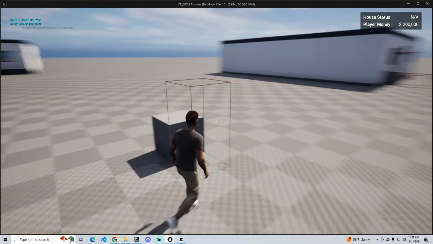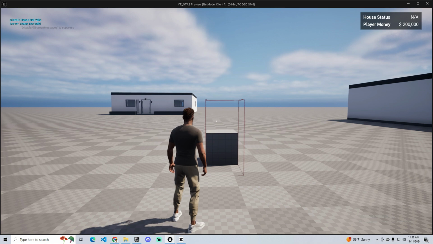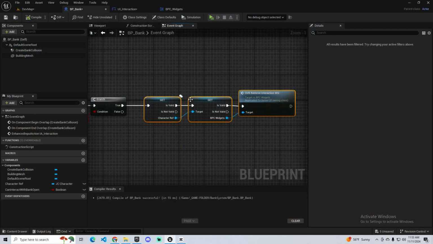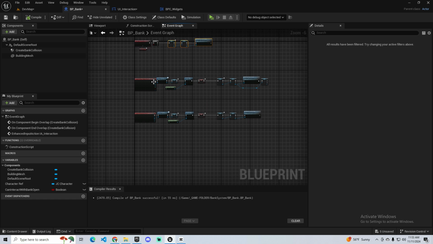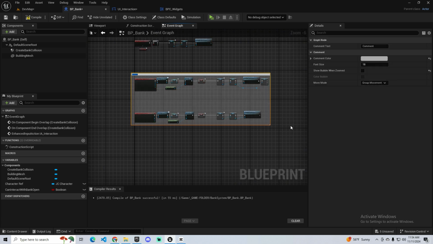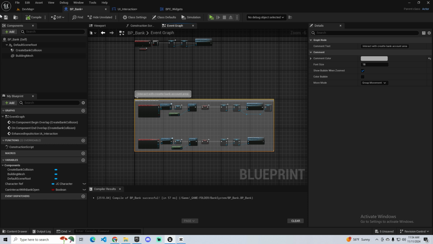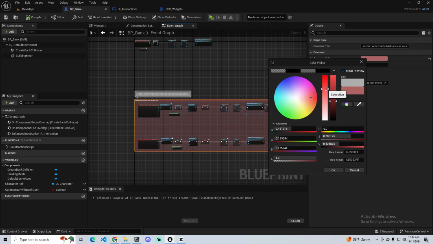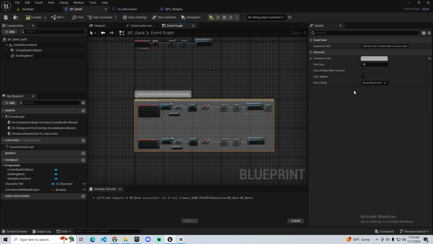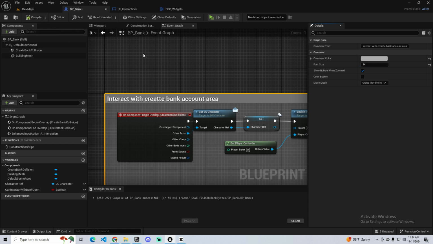Now this is where we want to show the widget to begin the process of creating a bank account. Okay. So you can add a comment: interact with create bank account area. That way you know which one is which. And you can also change the color if you want to be specific, and you can make the text a little bigger. This text right here.